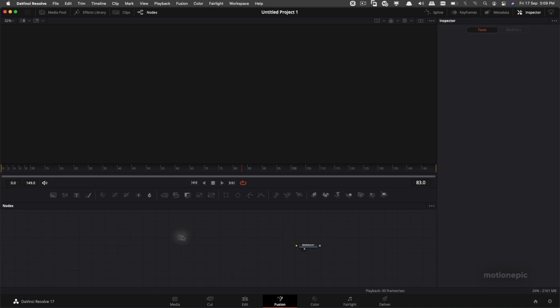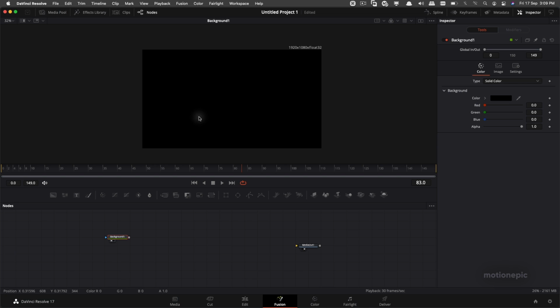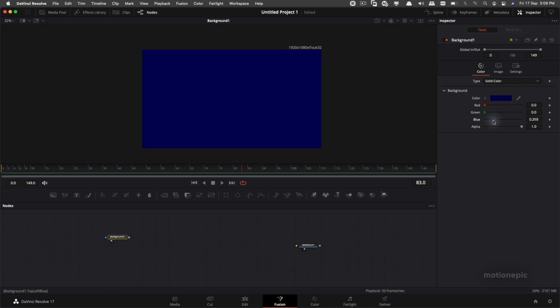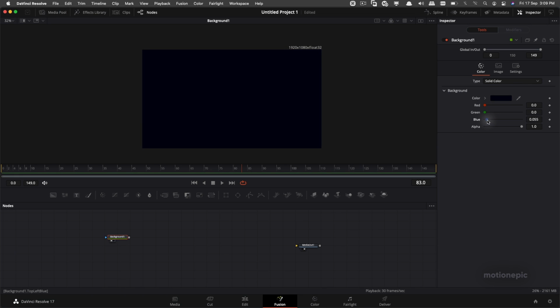Let's get started. The first thing we'll do is create our background. So let's drag in our background node. Let's view this, and I'm going to change the color, make it a darker shade of blue, like so. And then we'll just create those little dots.